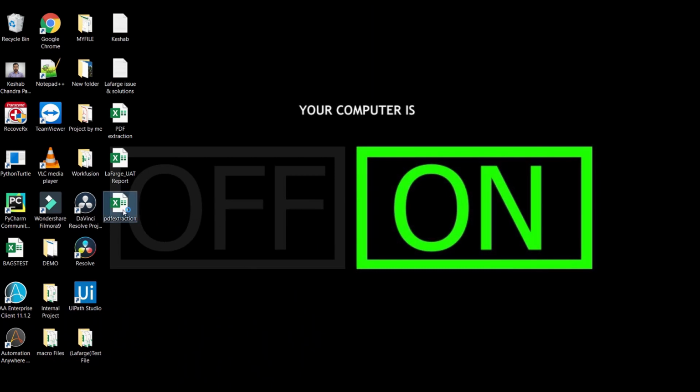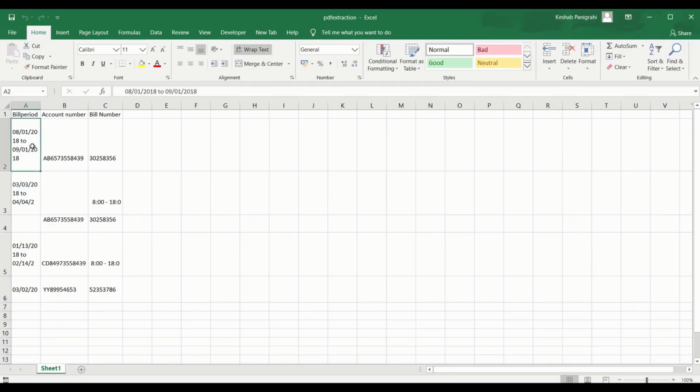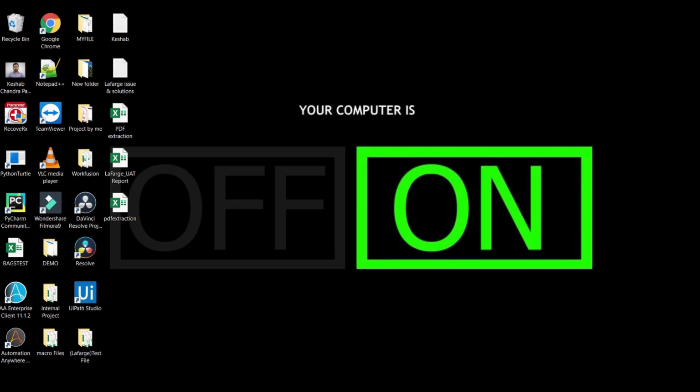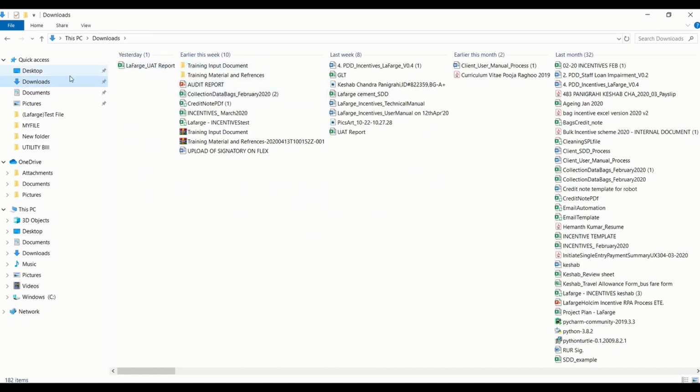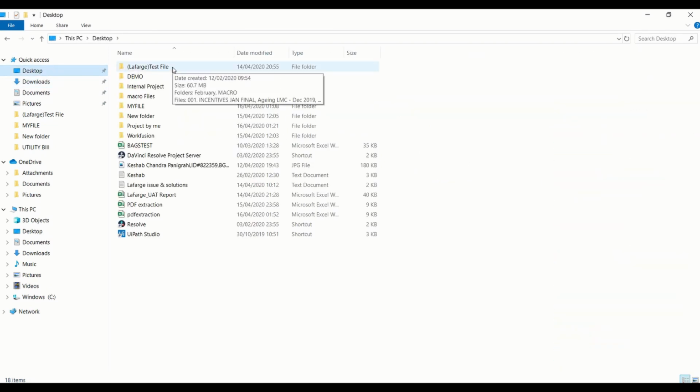The spreadsheet is here. See, the record has been populated properly. We can see there is one record missing. It's just because maybe the PDF is not in a proper way, but let me see what is the issue here.